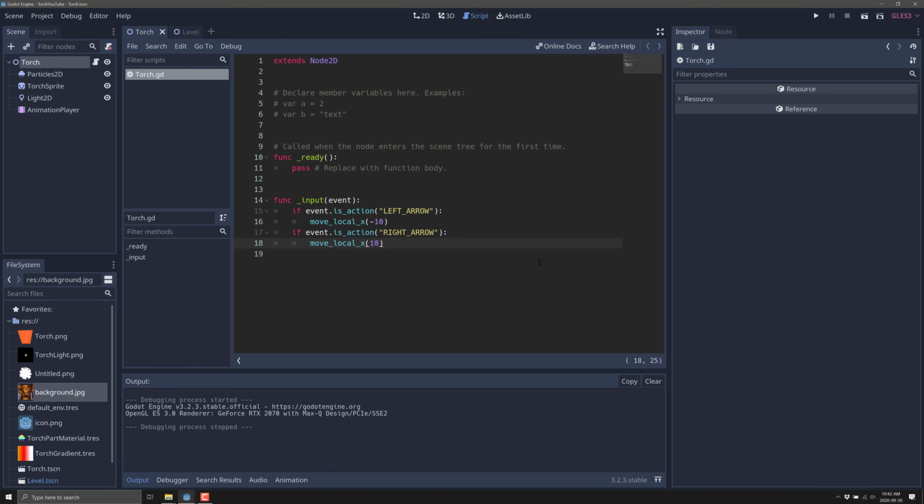Now we're going to go ahead and handle the up and down. One of the things we're going to want to do, so right now we have an animation that's controlling if it's going up or down. We're basically going to just stop that if we press the up or down arrow. So we're going to go if event.is_action up arrow. So this will increase the light radius for this one.